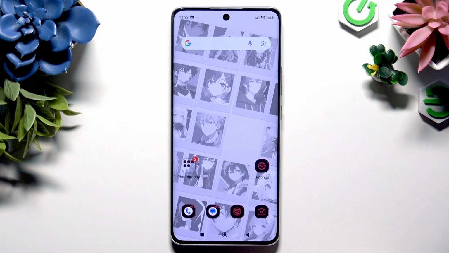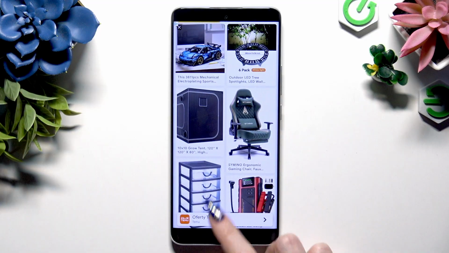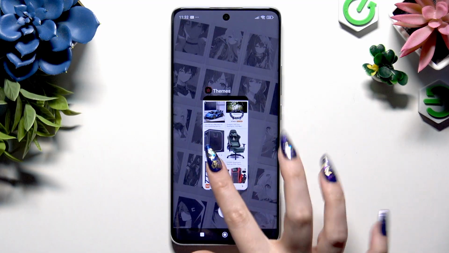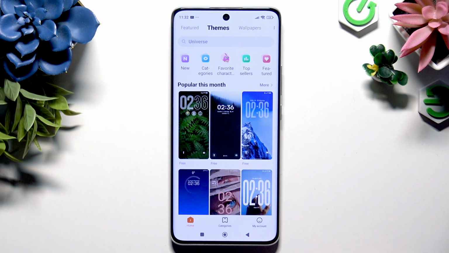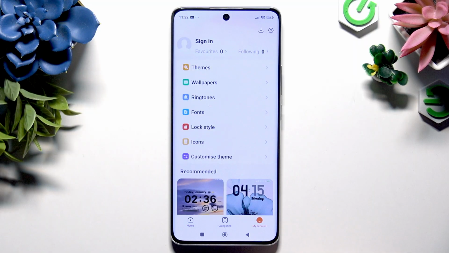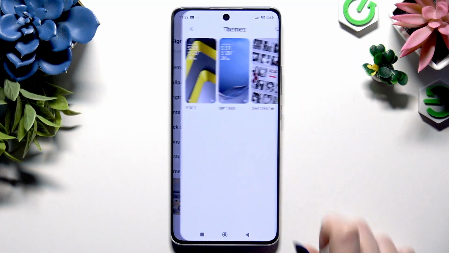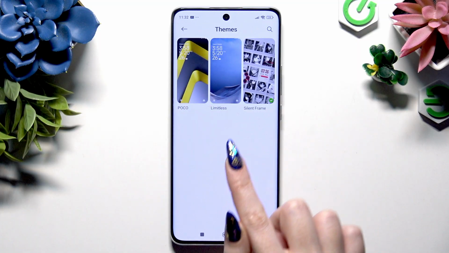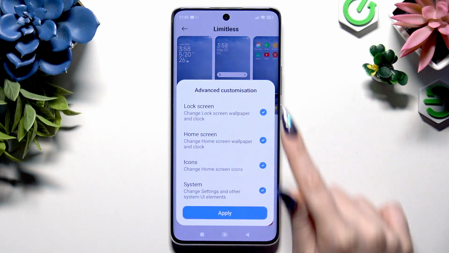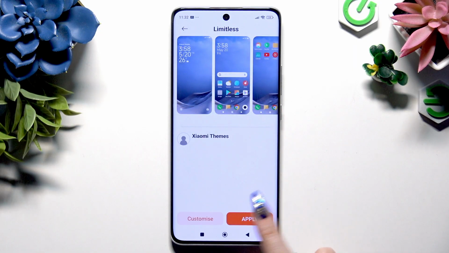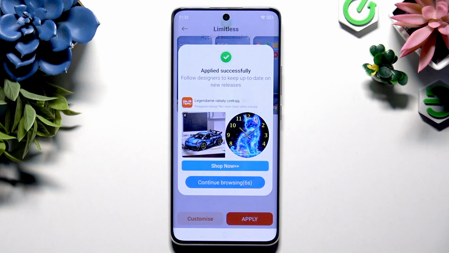If you wanna go back to a default one or any other one you ever downloaded, go back to Themes, hit My Account at the bottom right corner, select Themes at the top and choose POCO or Limitless. Then tap on Customize or Apply instantly and wait.